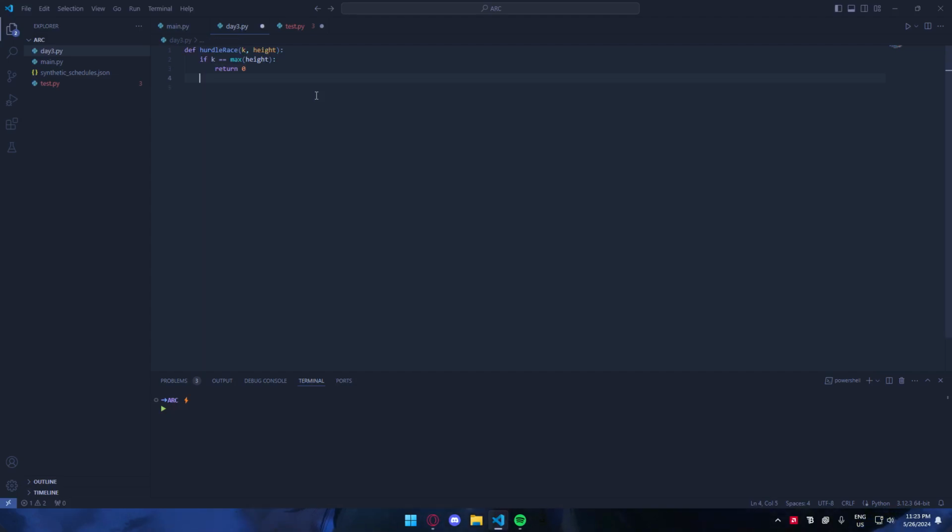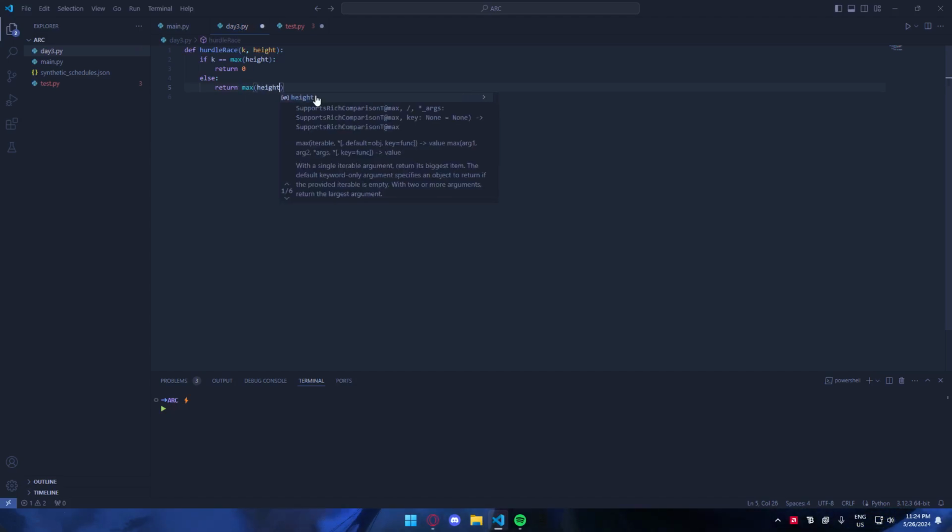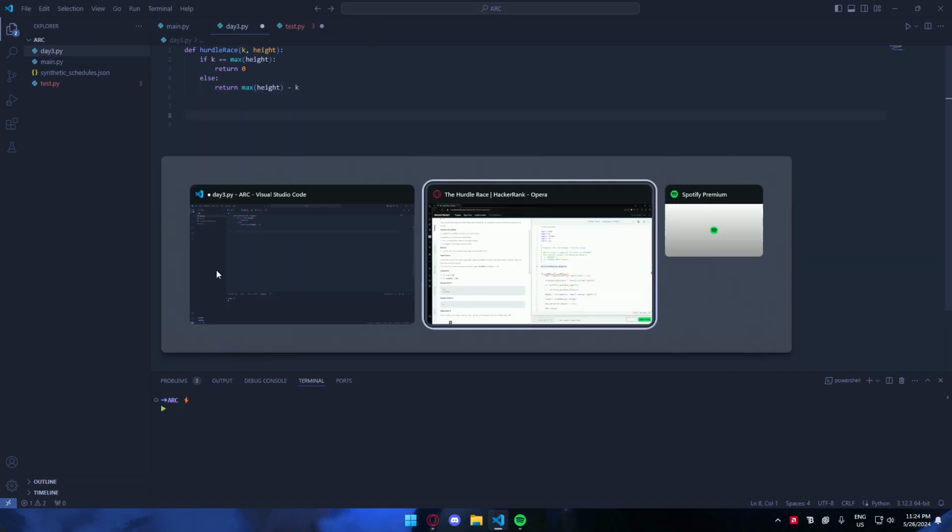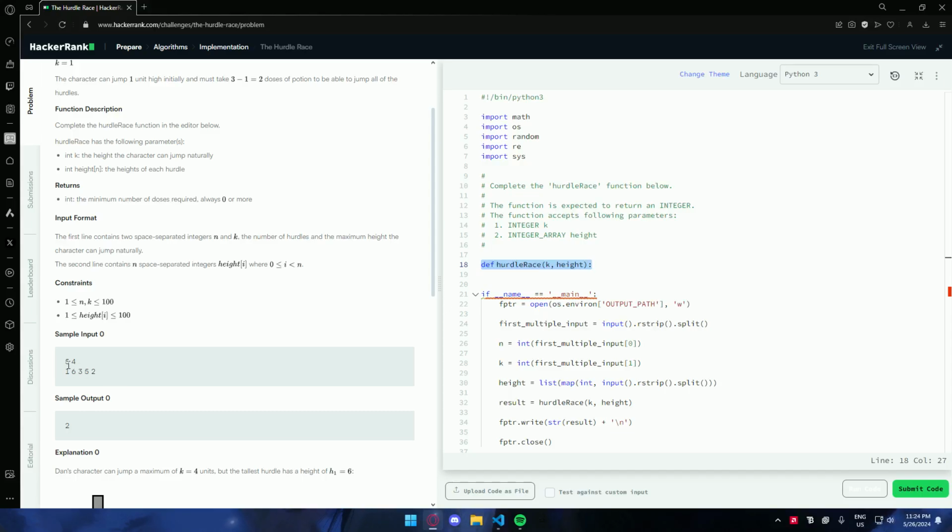Now, else if it's not the case, then we have to subtract them. So we're gonna do the max of height minus the k value. So yeah, I think it's as simple as this: return max of height minus k. I could be mistaken. But let's try with these inputs that they gave us.